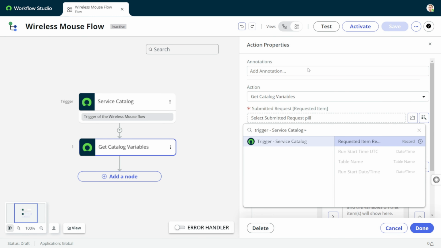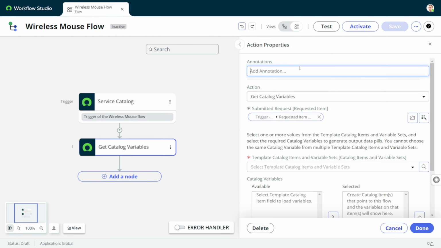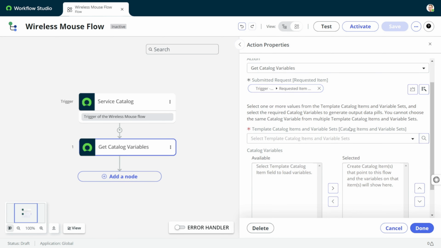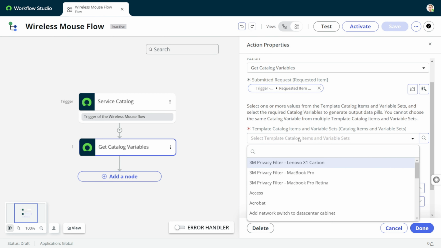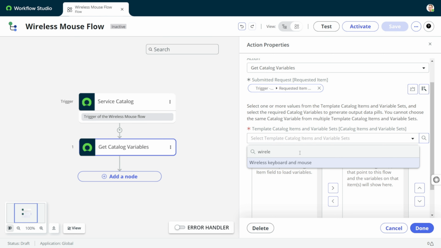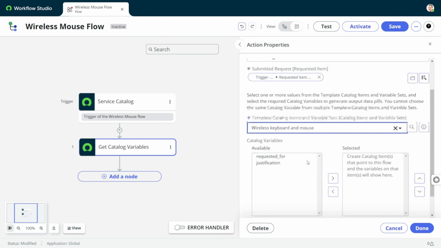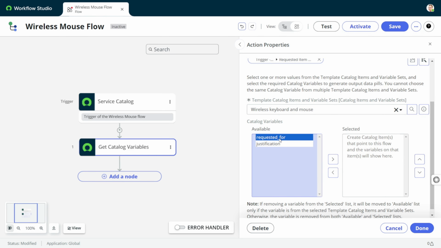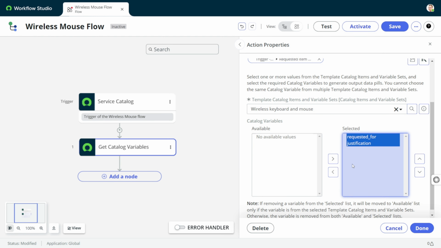So it's linked, and we can request item and we can get the variables. You can give anything for the annotation, the main motto is that it should make it easier to understand. And then which particular catalog item. So we'll give wireless keyboard and mouse. It will pull all the catalog variables for that particular catalog item, and we can simply select all of them because it will require all, and you can simply add it over here.